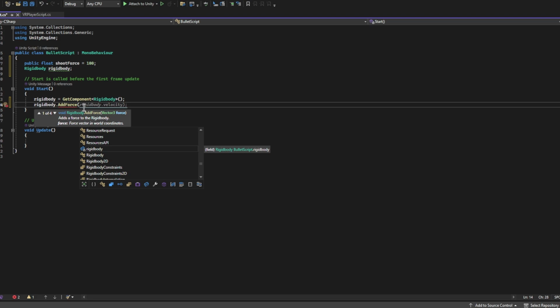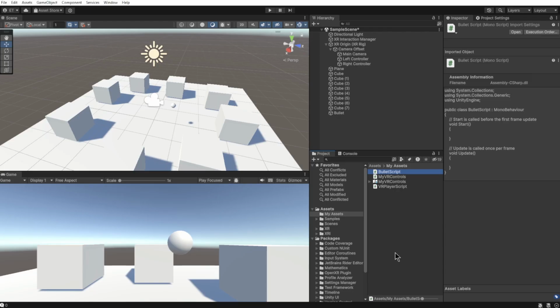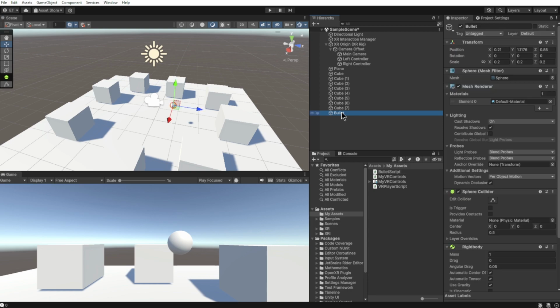So in order to get any kind of position or rotation of our game object in 3D space, we need the transform component. And if I go back to Unity real quick just to show you, if I click on the bullet, this right here is the transform component. Every game object has a transform component, and we have the position, rotation, and scale. So we can get all of that information from the transform component.